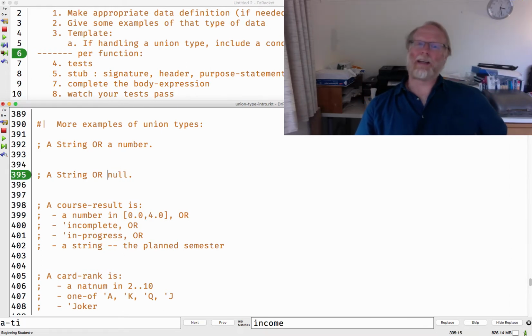Also, null is fine if you have one sentinel value, but it's not good if you have multiple sentinel values, like the incomplete and in progress. That's two different sentinel values for the course result.